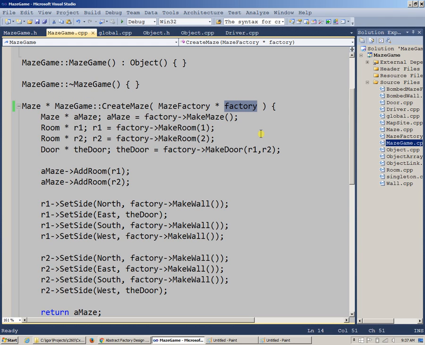takes a pointer to this mysterious factory object that we need to be able to work with. All right, so first of all, what it does, again, I will simplify the code as much as I can. It says, let's create the maze.